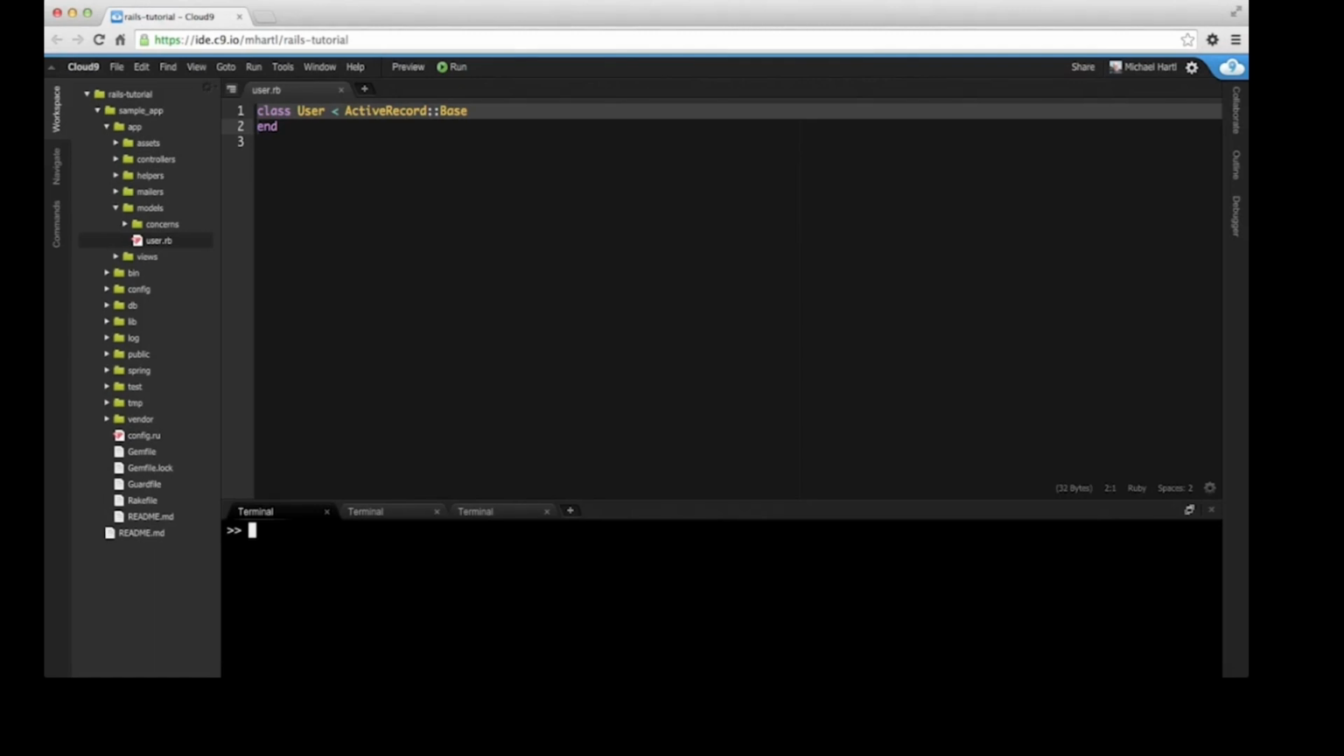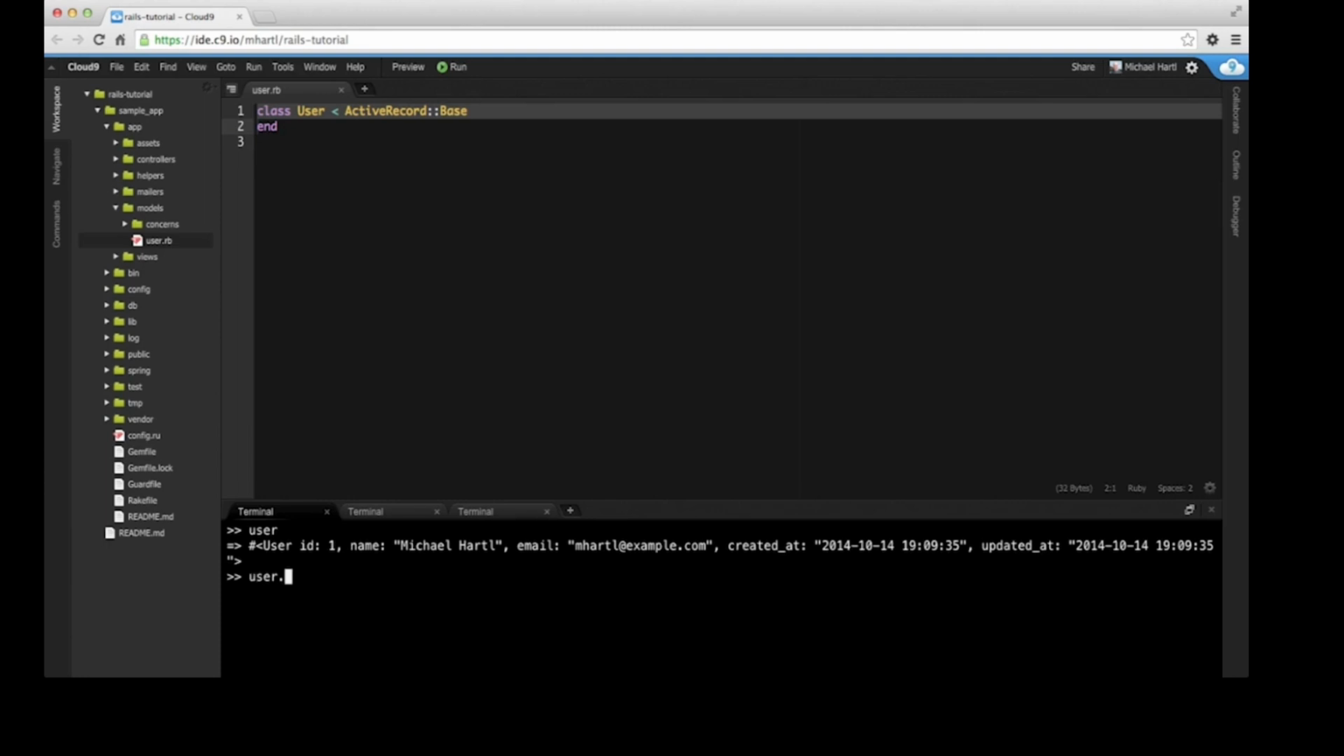We see now how to create user objects, but it's often important to be able to update them as well. So let's just verify that we've got a user variable. There it is. So let's see how to change the email address. You can just use the assignment operator, which is equals, on the email attribute. And this is going to be example.net.